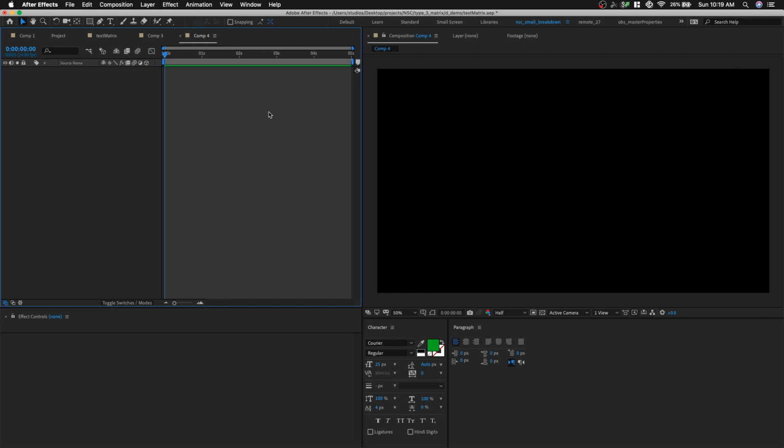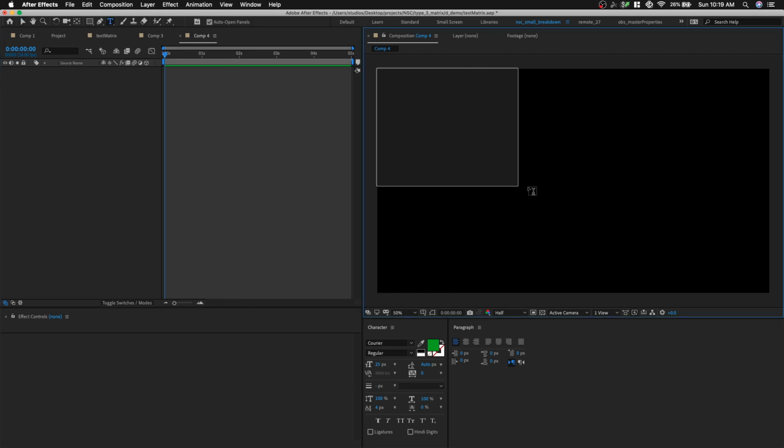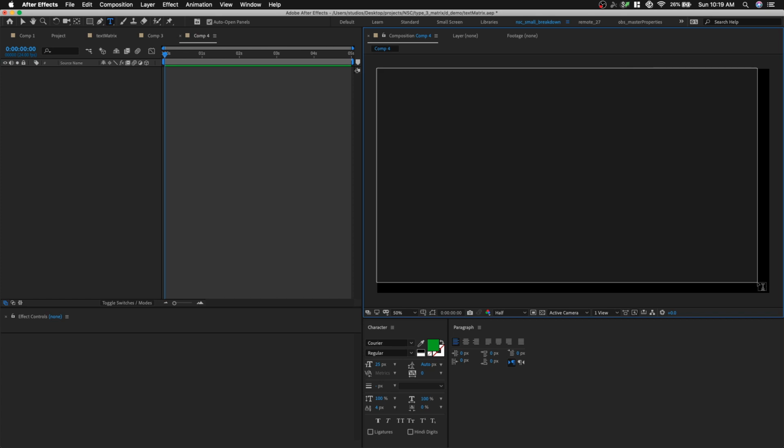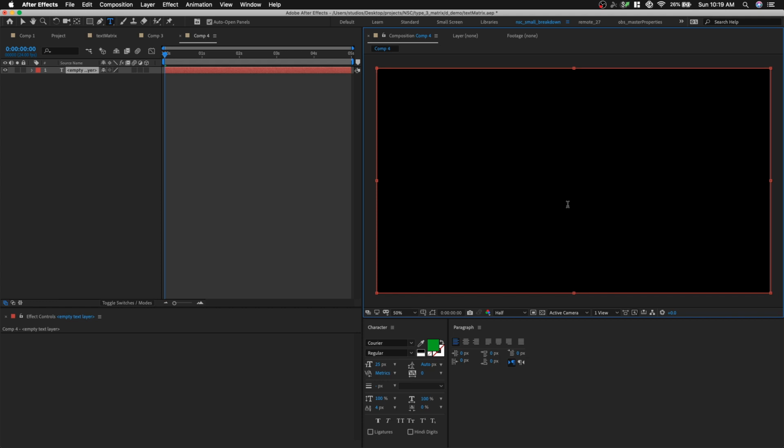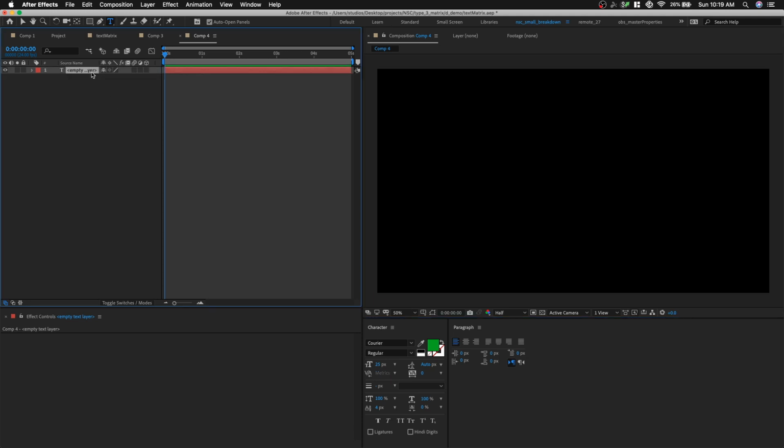I'm gonna go to my type tool over here and I'm gonna click and drag and just create a text box that spans the whole composition width and height, so somewhere around there. And we don't have to type anything in. Let's rename this text layer to M for, I guess, matrix, and open up the source text. So we're gonna add an expression into the source text.